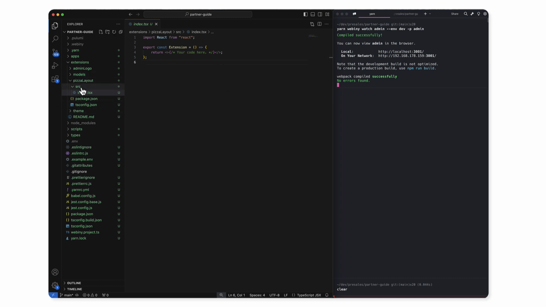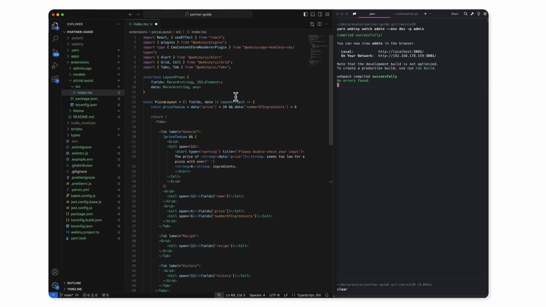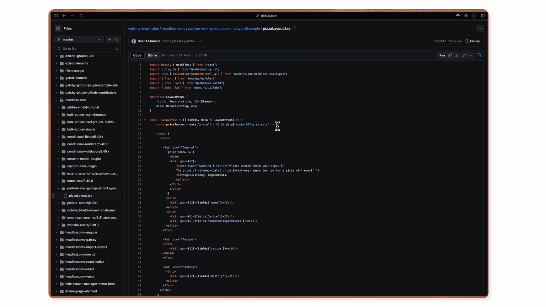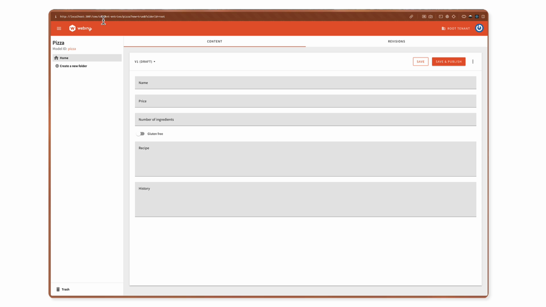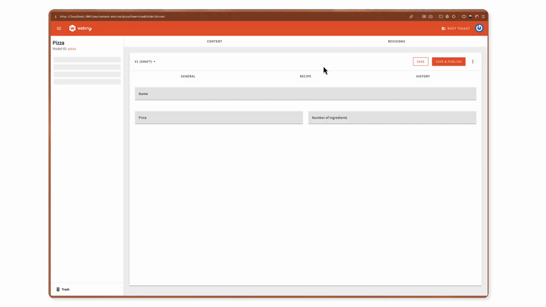In there, we've opened the pizza layout extension. We're going to just delete the existing code and paste the code that we just copied. Let's wait for the build. Let's wait for the watch to rebuild. Once it's done, let's get back to our localhost. And in case the hot reload didn't kick in, which sometimes can happen, just reload it.